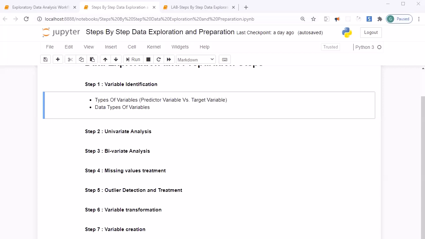Hello guys, welcome back. Now in this session we are going to look into step 2, that is univariate analysis. So in this aspect we are going to analyze our target variable as well as the predictor variable. Within the univariate analysis we are going to analyze various things based upon their type.